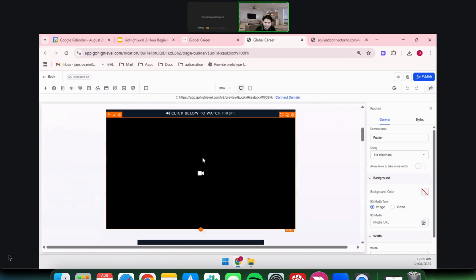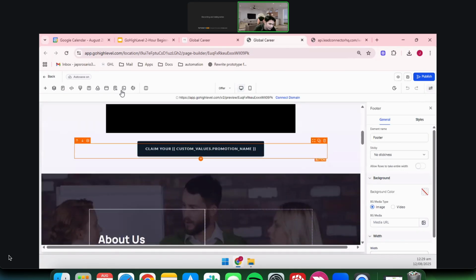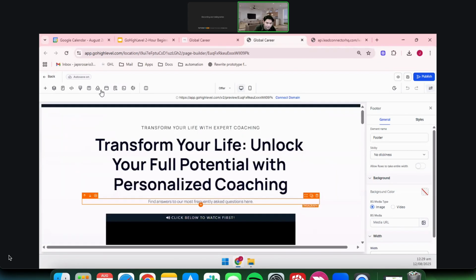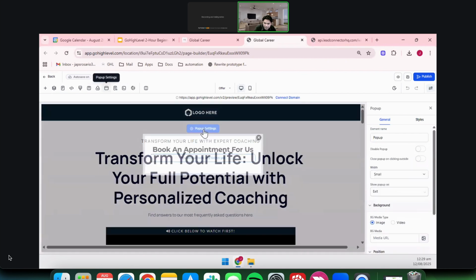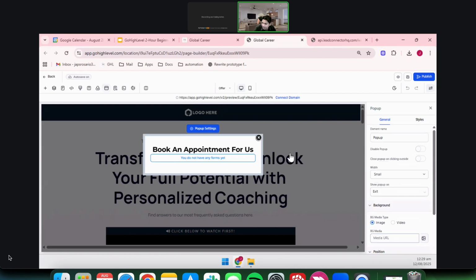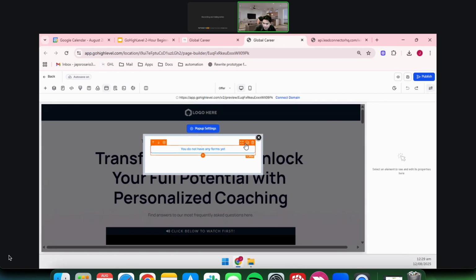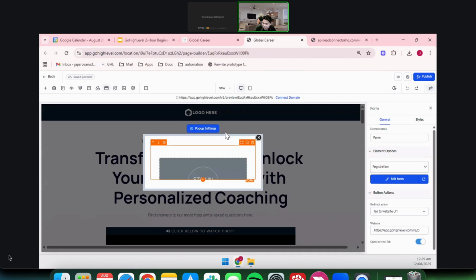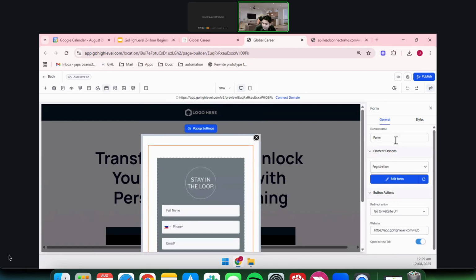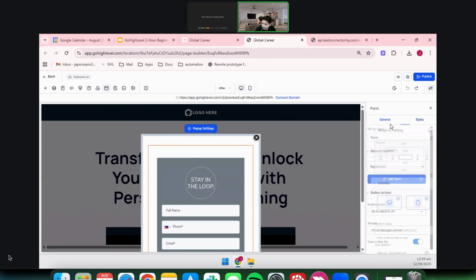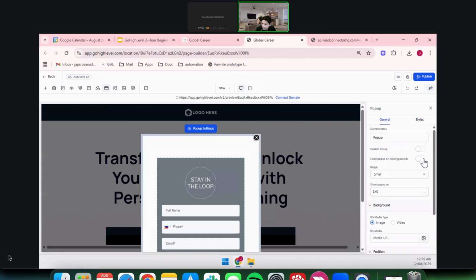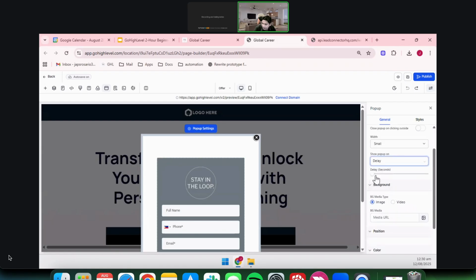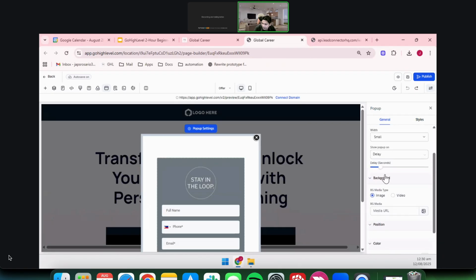add element. We can add a form depending on if you want your form to be a pop-up. Just click on pop-up settings and then you can select a form in here. You don't have any forms yet, so we just select the form that we have. I think that's the registration one. All right, that's our form. And the pop-up settings, let's check here. Close pop-up on clicking outside. Show pop-up on delay. For example, the pop-up will show up after 10 seconds.